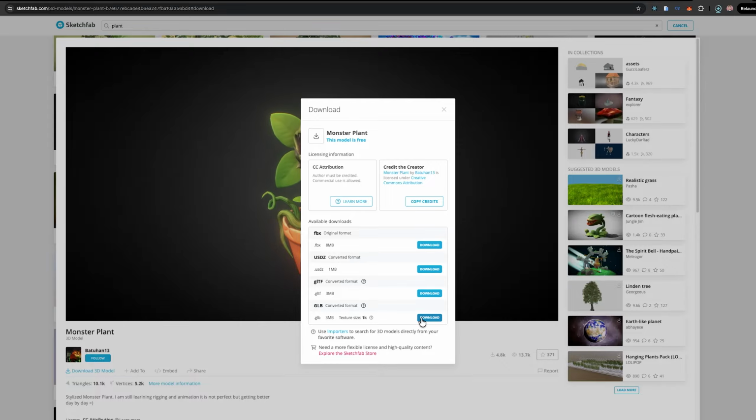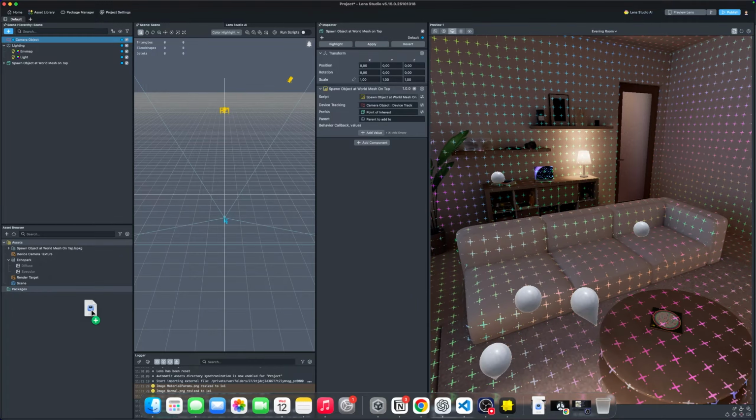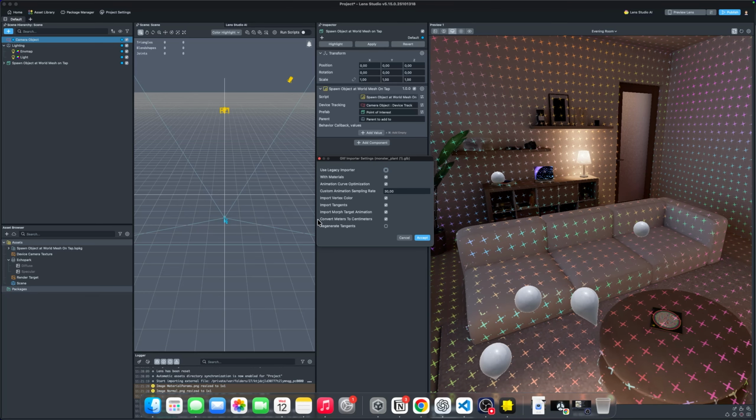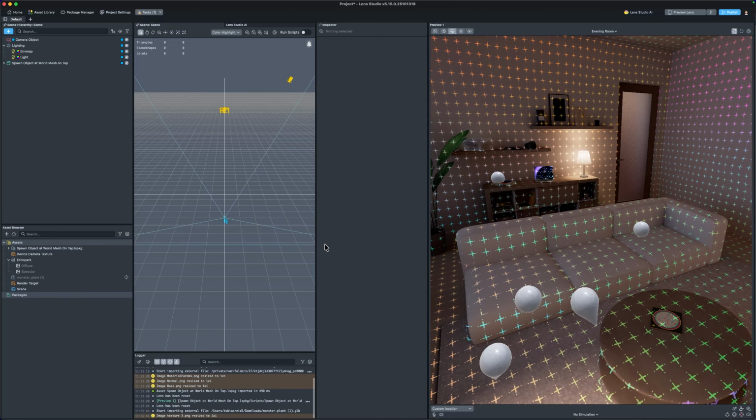So just download the file. And let's make sure that we grab the downloaded file and drag it into Lens Studio. And here we just want to make sure that all of these fields are checked. And just click on accept.